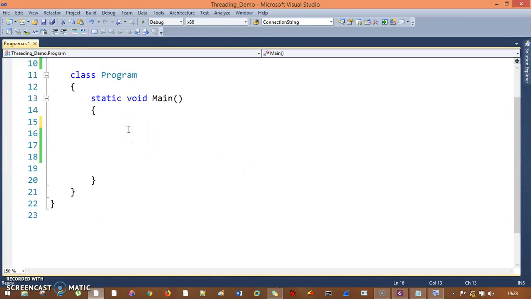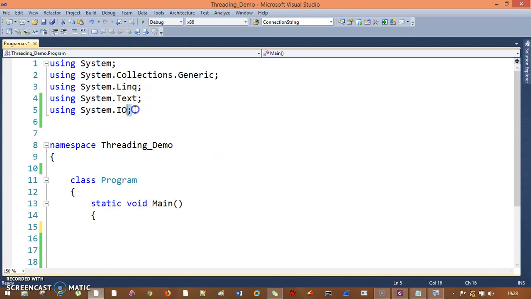First of all, we'll take some aspects of file. If you want to use any file members, file class, or file methods, then you need to insert this namespace, using System.IO. Unless you import that, you cannot use any file keyword.